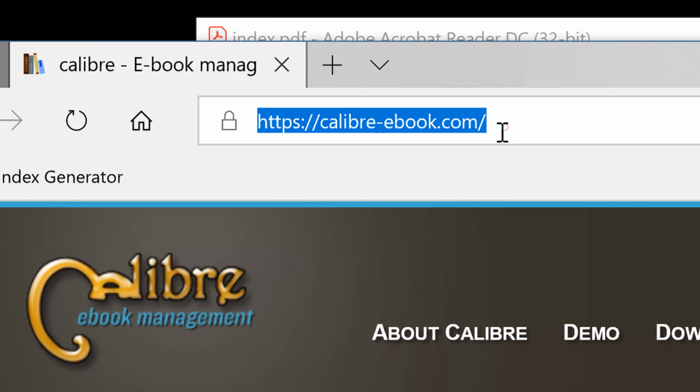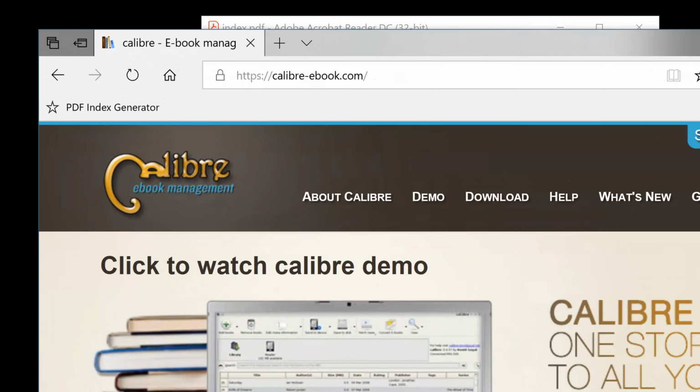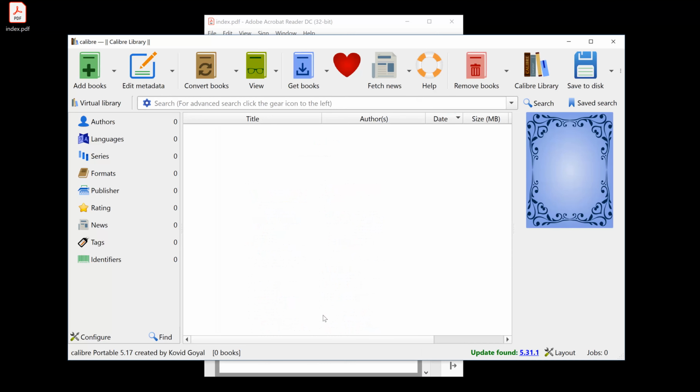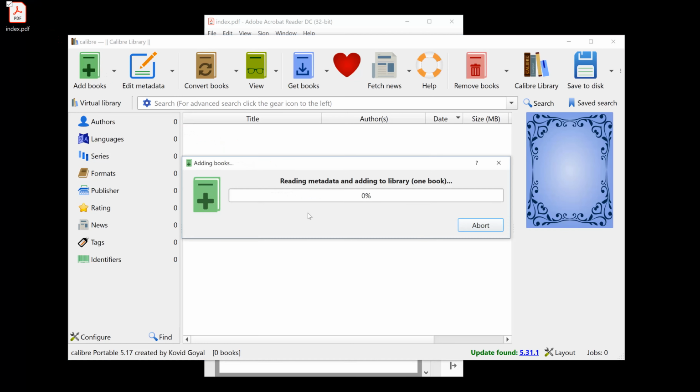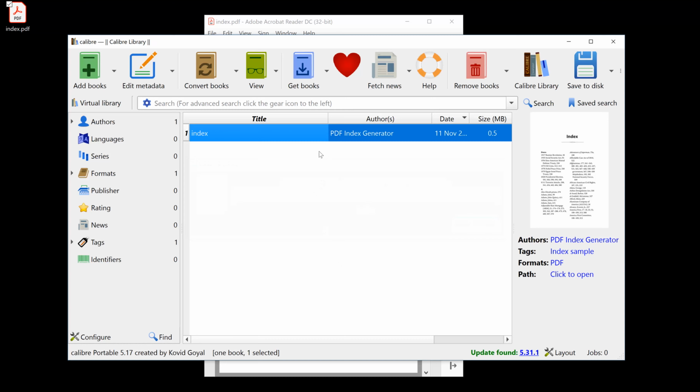After installing the program, run it. Then drag and drop the PDF edition of the book to it. Highlight the book. Then click Convert Books.